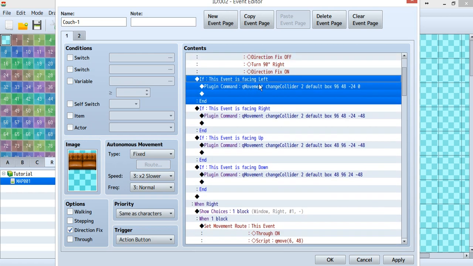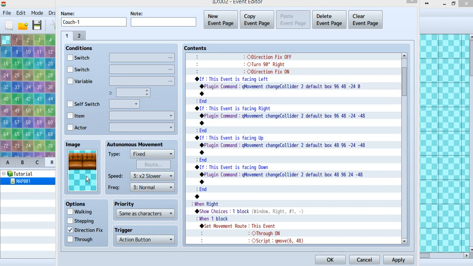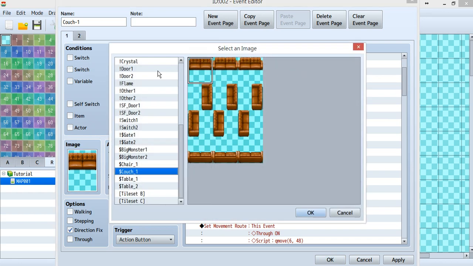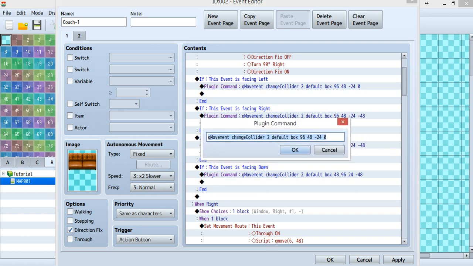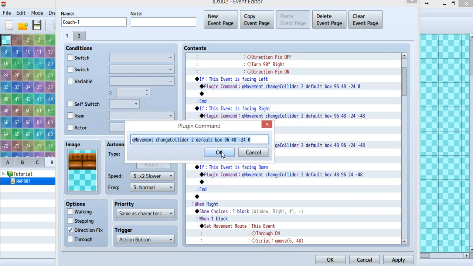And this is the plugin command you use for these directions. First you have a branch to detect the direction of your chair. So the directions are face down, face left, face right, and face up. In different positions, you'll need to redefine your collision, and this one is for this plugin command.